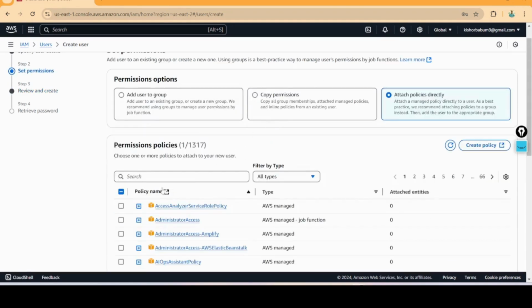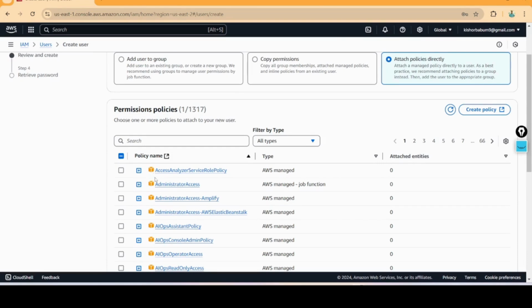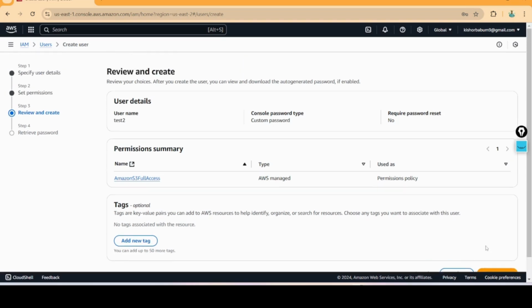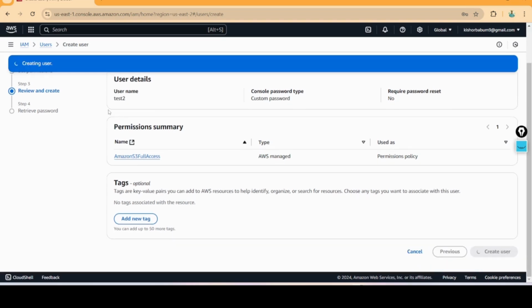Here I will explain the policies. Here you can see policy names. We have a lot of policies. If you see this symbol, that means it is created by Amazon. If there is no symbol, those policies are created by the user. That is called a user managed policy. Now I am going to create the user.